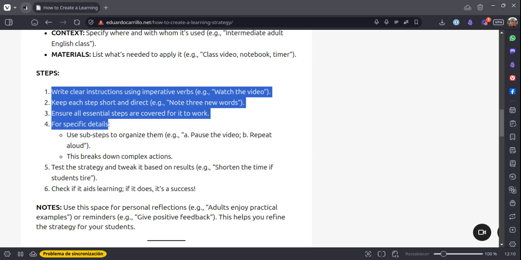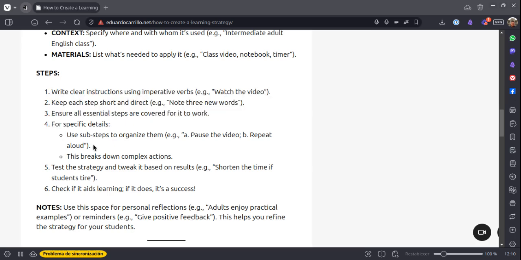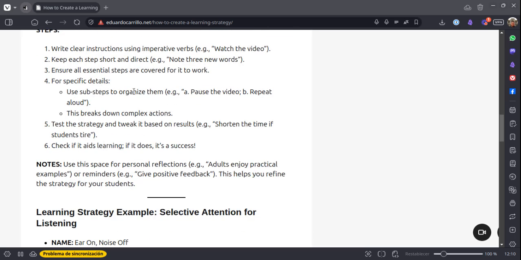And that way, you don't have these 30 steps. Say you break it down to 10, but you'll have several stages there, and each of those will have, say, 5 or 6 sub-steps. In this way, it'll be much easier for you to understand how to break it down, how to go from section to section, and ultimately achieve the objective. Okay, and as we go here, number 5, test the strategy, tweak it based on results.